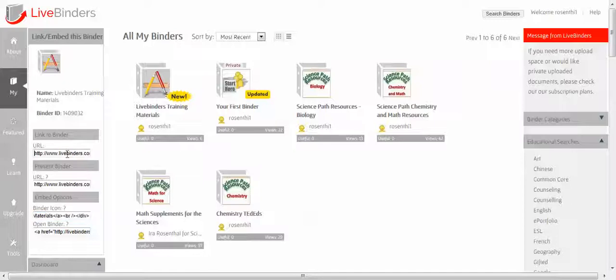Either give them the URL, which there's nothing fancy about. It's going to be a link. They can click on it and access the content. Or if you're able to enter HTML on a website, then copy this and paste it in the appropriate place. Then they're going to see actually a binder icon which they can click and access all the content.